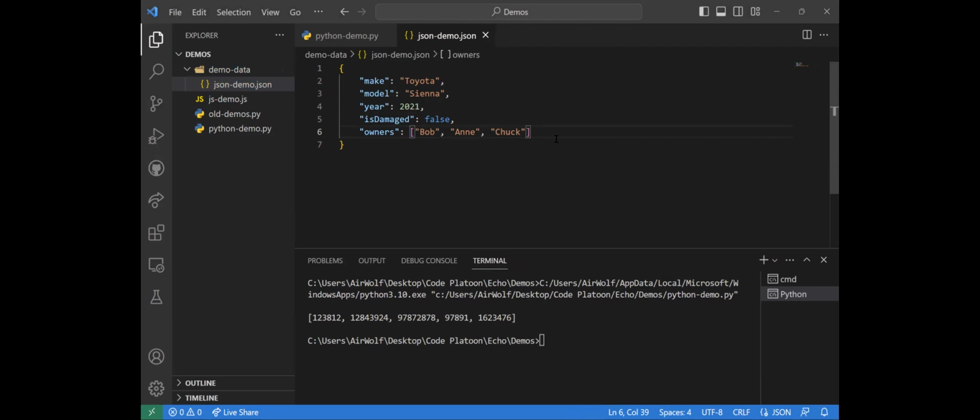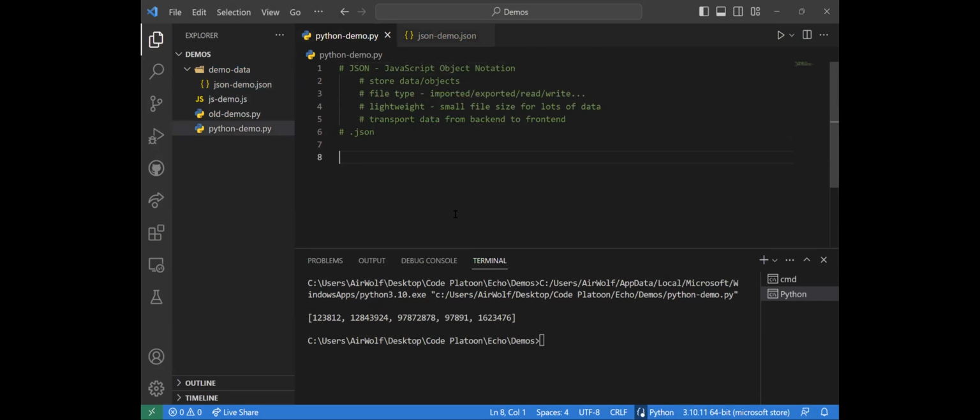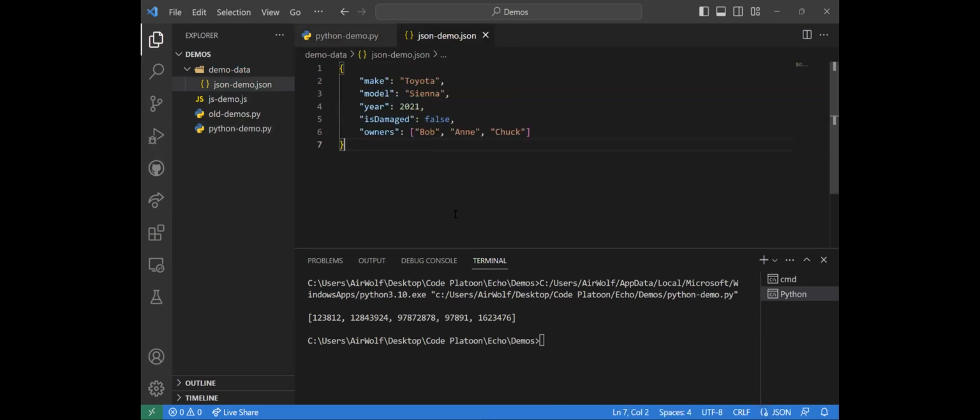So as you can see here, we have our data structure for our JSON for a car, let's say. So this is great, right? We've created our JSON object, but we can't do anything with this, because in our JSON file, we can't run anything.